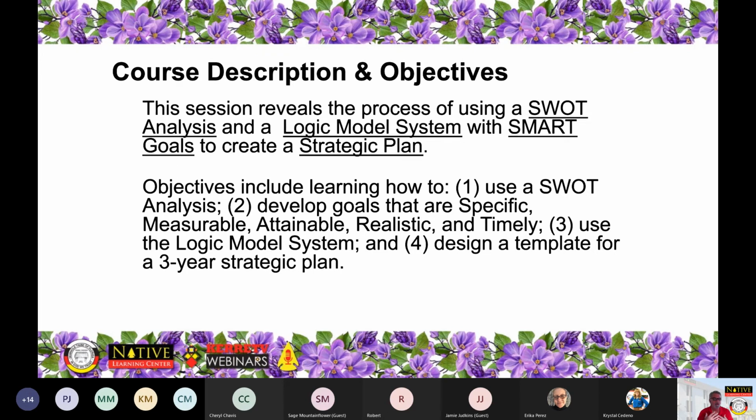refresh our memory on that. Then I'm going to move into the SMART goal development using what's referred to as the logic model system, and then use all of that information that we've gained from doing those 2 major functions to create the framework of a strategic plan.